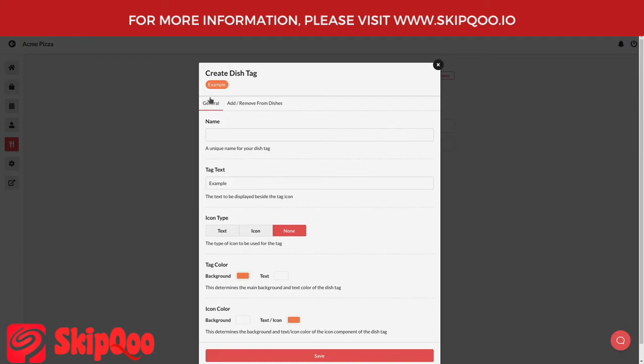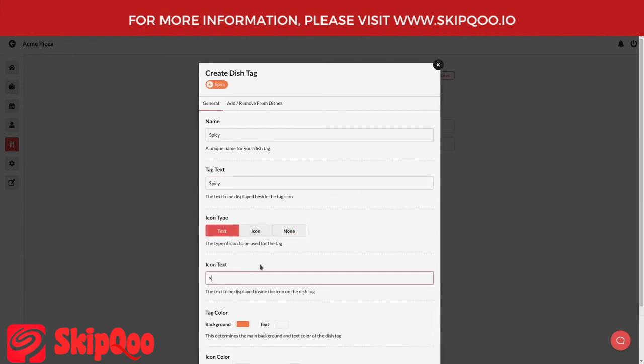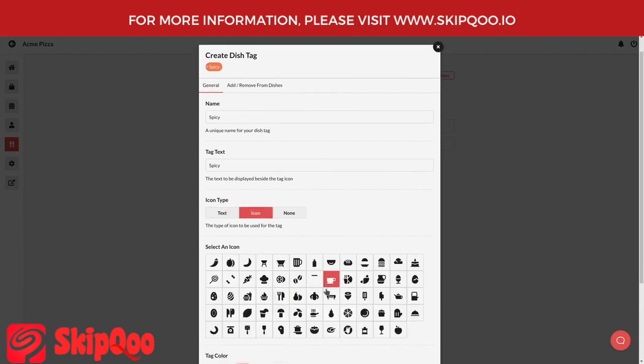You can see a little bit of an example up here. Whatever settings you change down here will automatically be reflected. And this is what the tag looks like in your online store. We'll give it a name, then the tag text will say spicy as well. Next, we can choose an icon type. I select text icon and say, for instance, I put S and C. We've got a little box over here with an S in there, and whatever we type in here is going to reflect up there. Next is the icon type, which is an actual proper little icon.